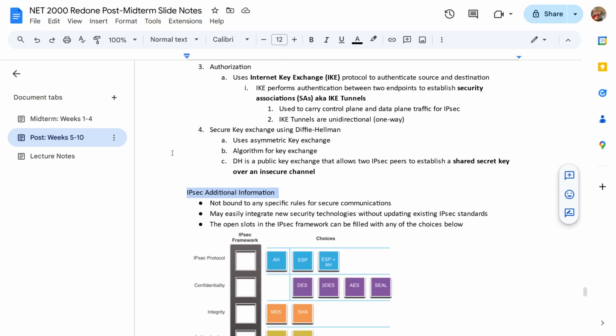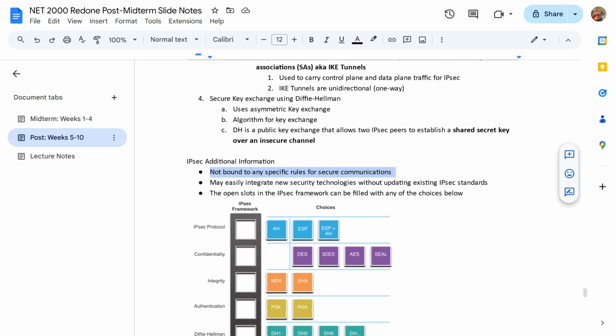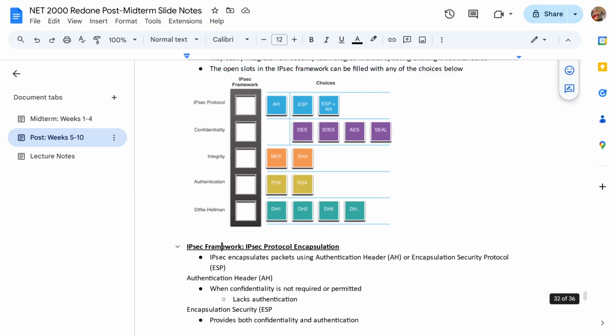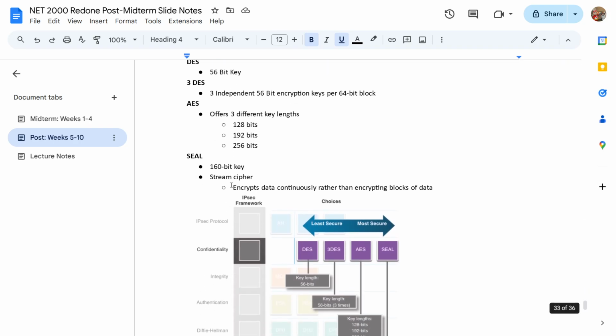Okay, so IPsec additional information. They are not bound to any specific rules for secure communications. They may easily integrate new security technologies without updating existing IPsec standards. The open slots in the IPsec framework can be filled with any of the choices below. So this is the IPsec framework here. I think I've referenced it throughout.